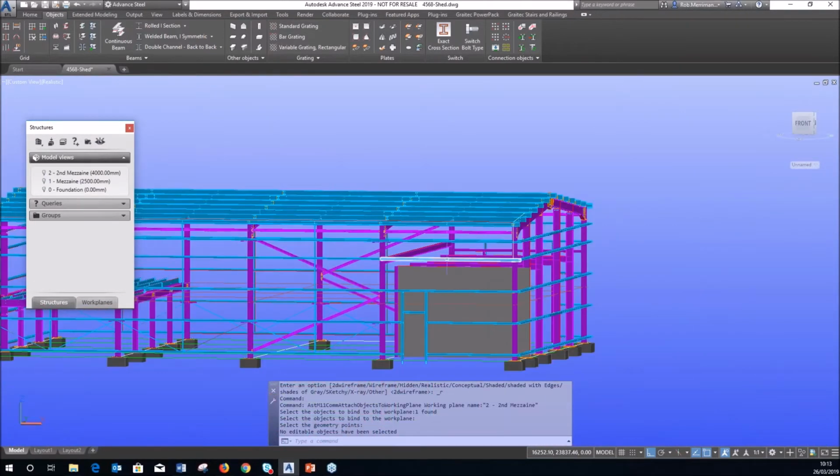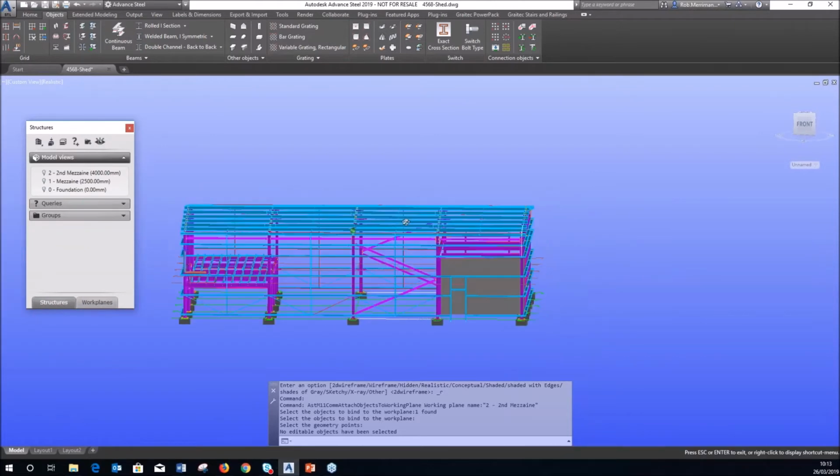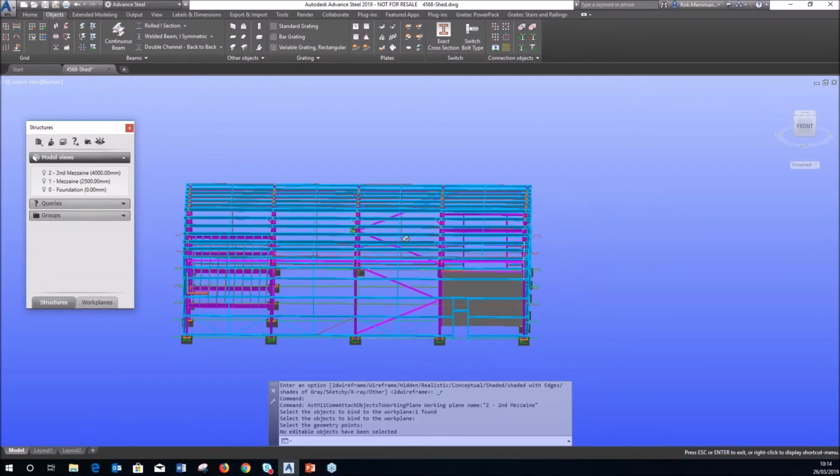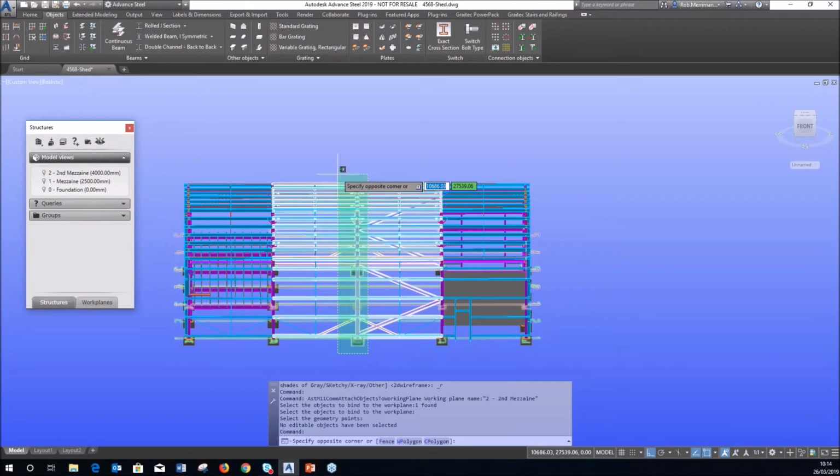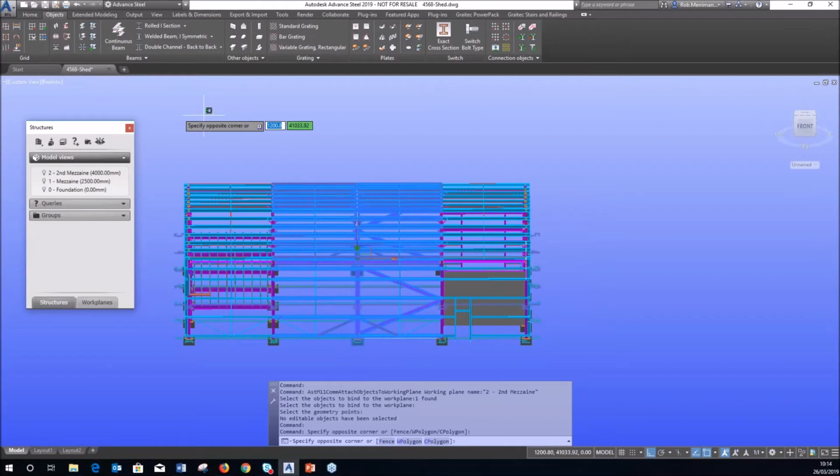So levels are for creating a slice through the model. The other way to visually isolate objects is to use model views. So we've all had the scenario where, say I want to just work on grid line C, you would have to select the items.